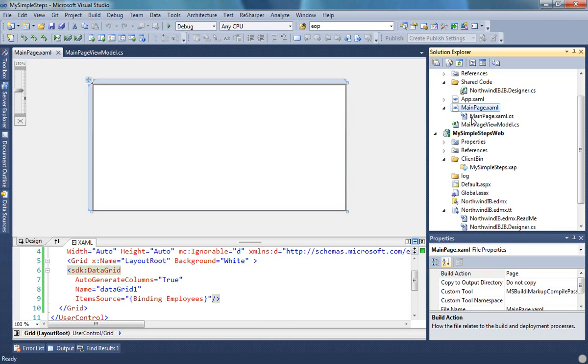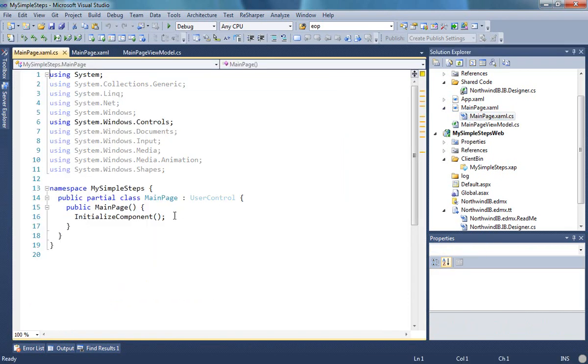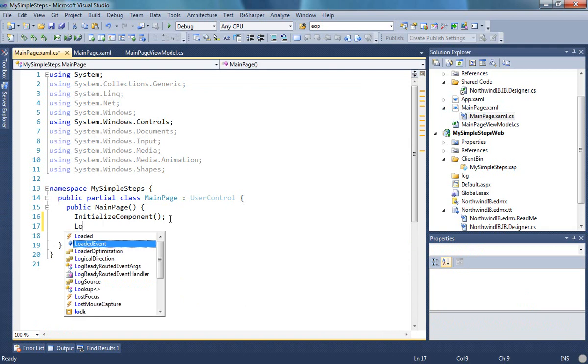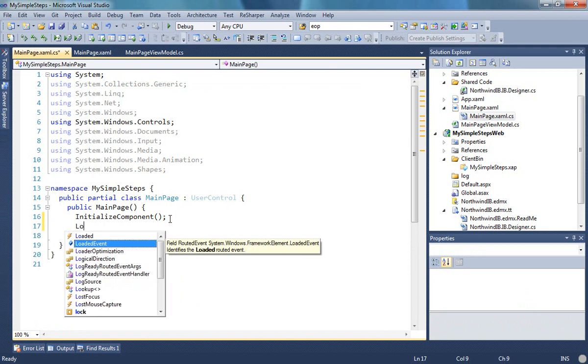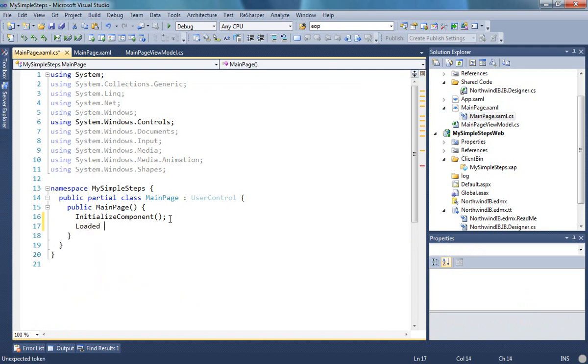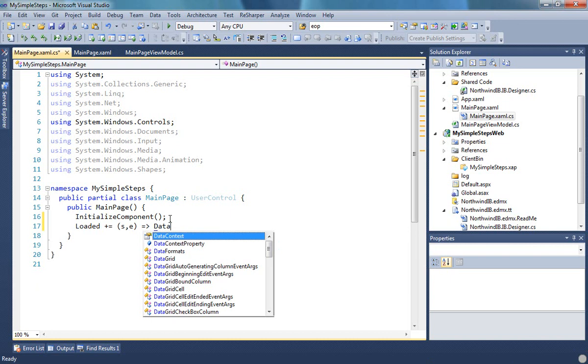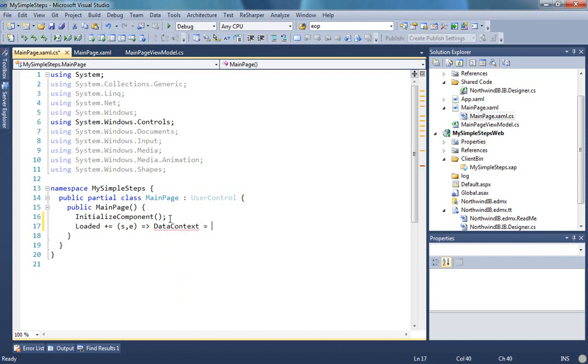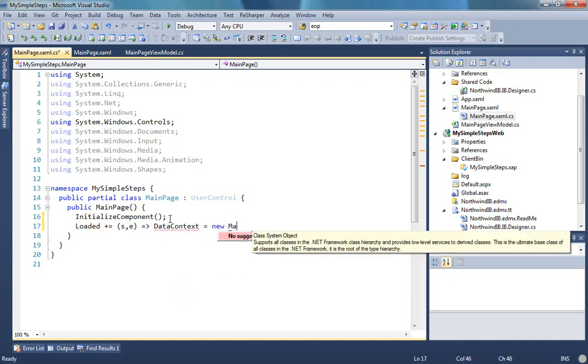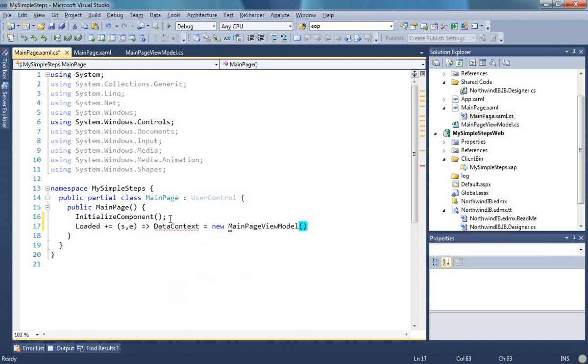And now we're going to go into the code behind, because we've got to fulfill that promise. Right now there's no connection between the view model and the view. So we'll hook the Loaded event so that when the main page view loads, and we're going to use a lambda hookup here, the sender and the event args, what we're going to do is set the DataContext of the page, our view, to a new MainPageViewModel, and that connects the dots for us. Once that happens, then our Employees property comes to life and so forth.